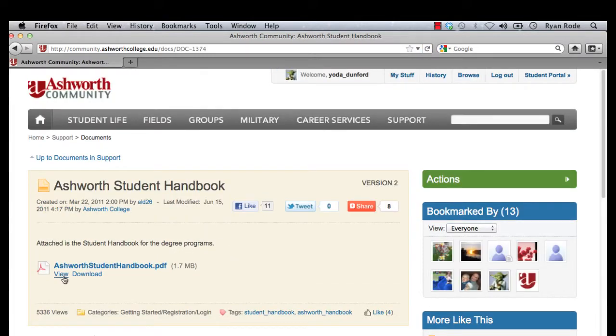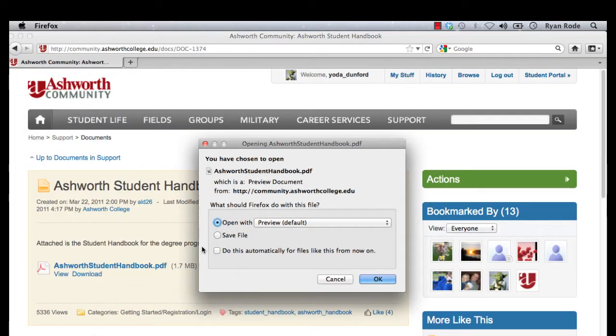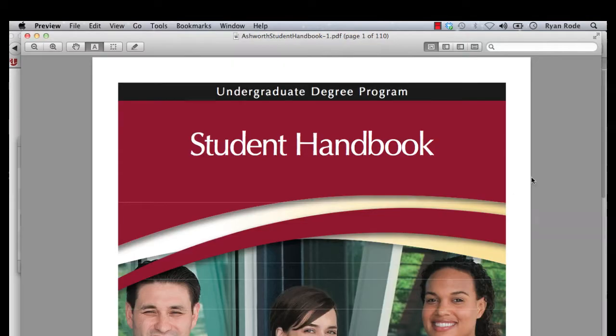And it gives me two options, one to view it and one to download it. If I click on download, I can download the PDF of the handbook right to my desktop. For now, I'm just going to click on view. Okay, and here we are.